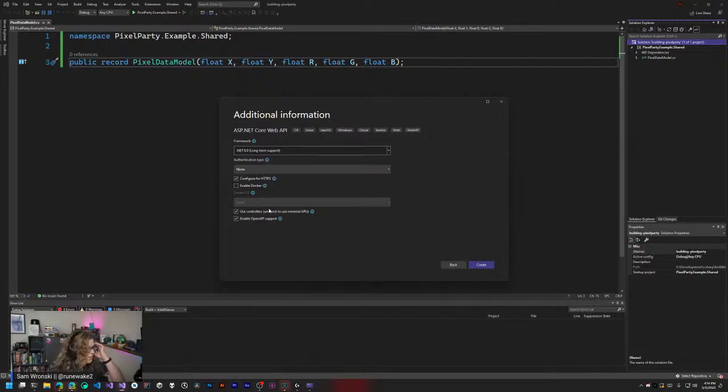So what else do we need? OpenAPI support is going to add Swagger, that Swagger website that we saw.